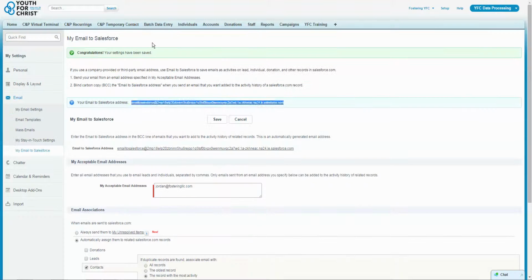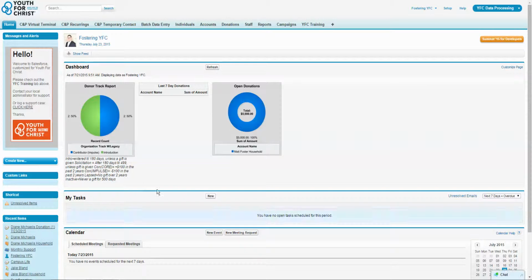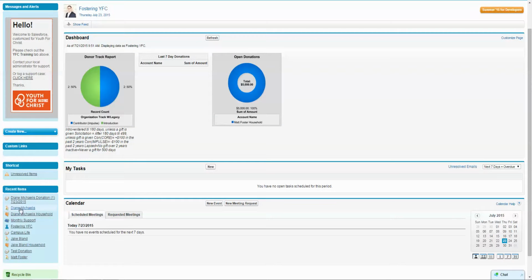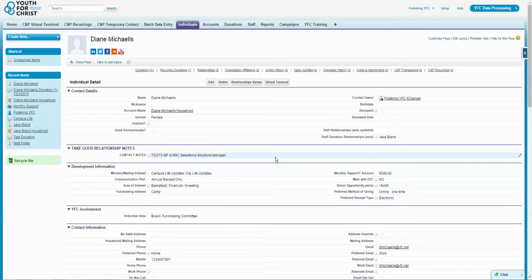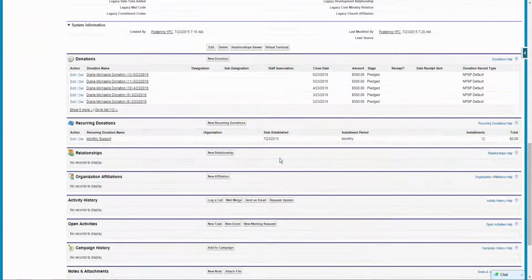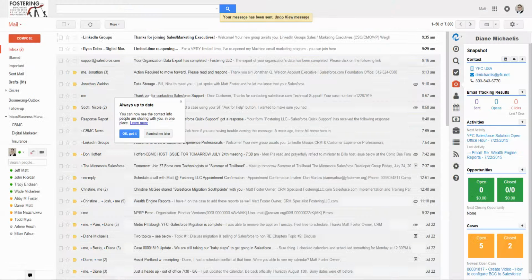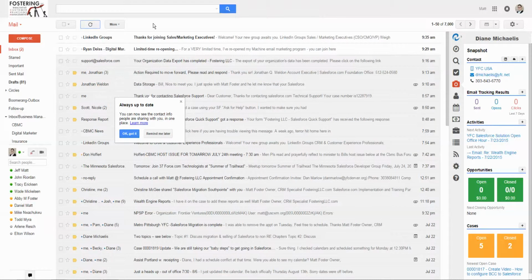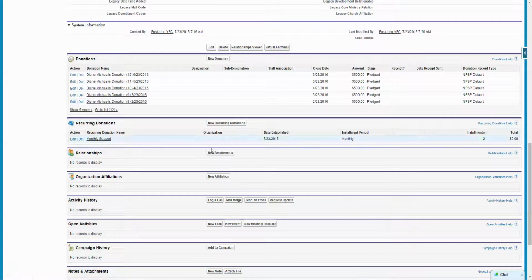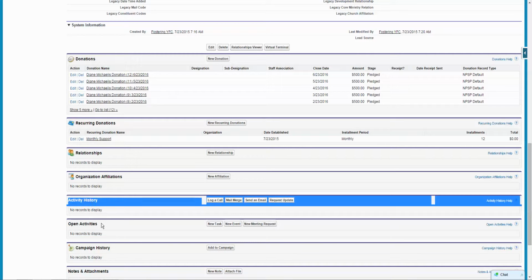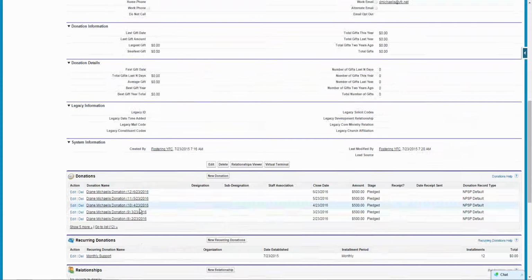And then I'm going to go back into our Salesforce. Go to the home page. Because I already had Diane here, I'm going to open up her contact record, her individual record in Salesforce. Now if I scroll down, I should be able to see the activity history. Looks like it hasn't logged quite yet. We will get a confirmation whether it's been logged or not. If it is logged, what you're going to see under the activity history or open activities is that email.